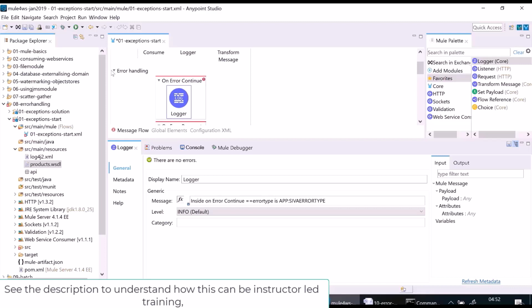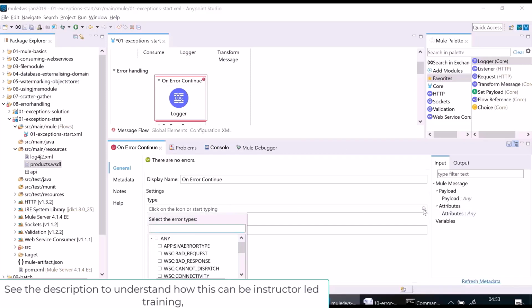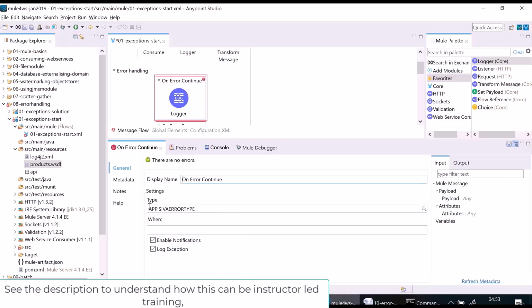So actually what I want to do is, whenever an error handling block contains two error handlers, we have to specify which error handler has to be executed when. So I'll double click on error continue. Here we can map for what all error types this has to be mapped. So you can search here. So see here, app colon Siva error type is listed. Data sense is working, right? So here I mapped app colon Siva error type.